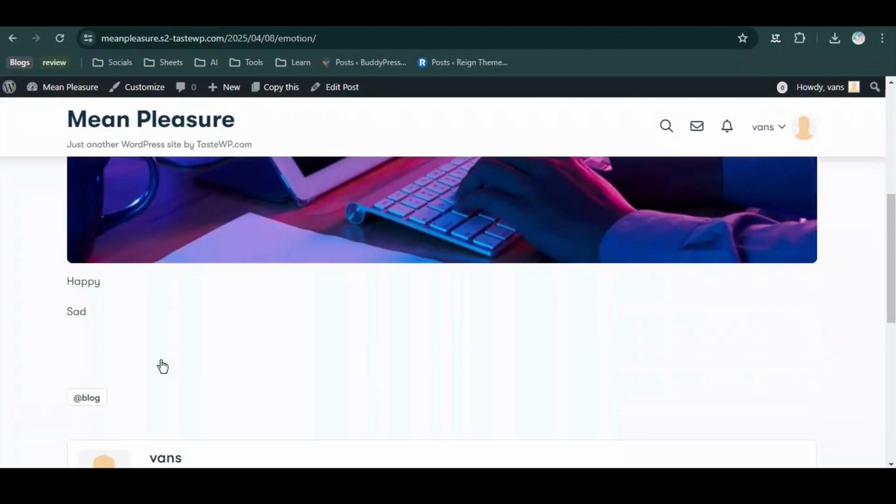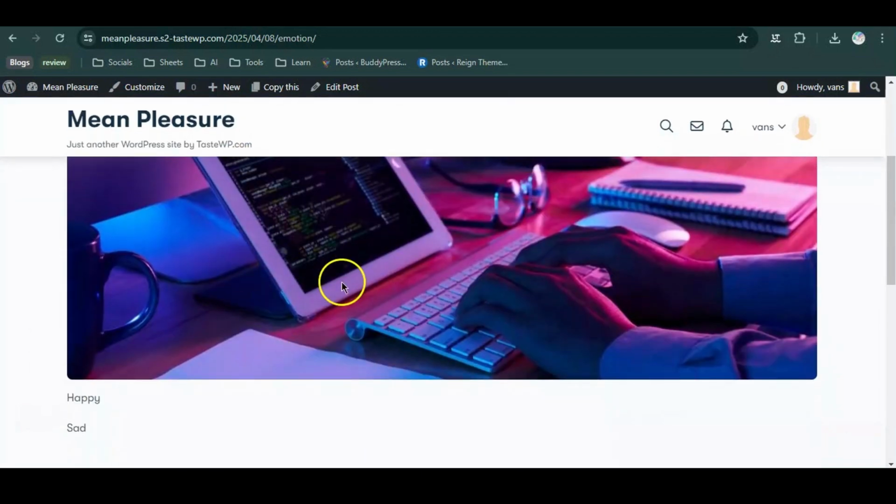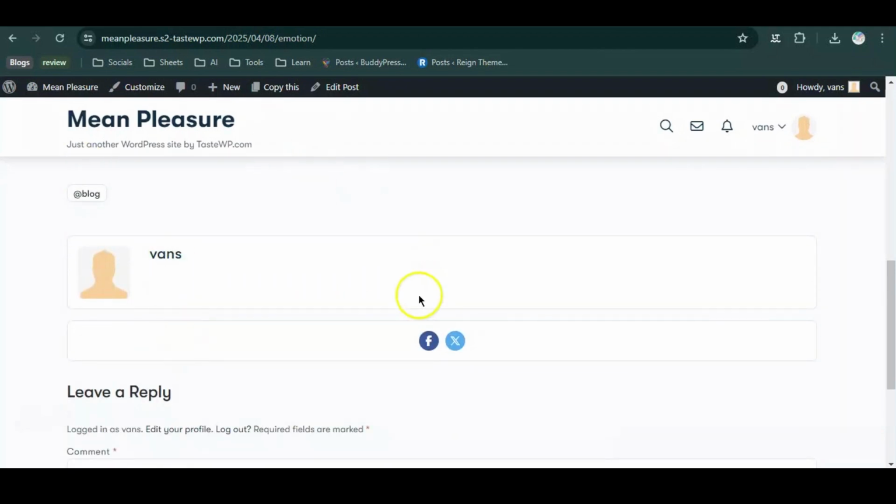Okay, a blog post is published. We can see here that's a title. This is the author, the date published, the category it falls under, the featured image, the content, the tags.